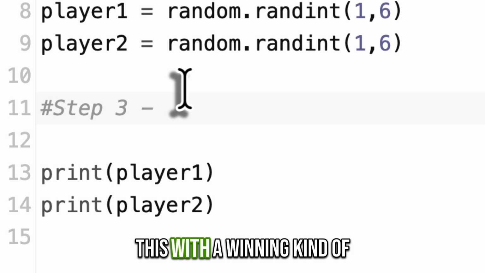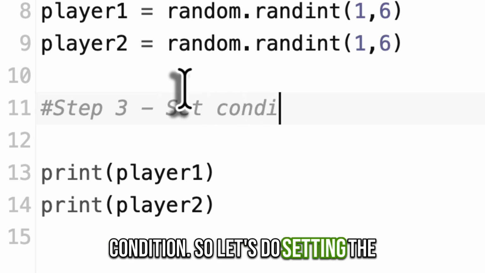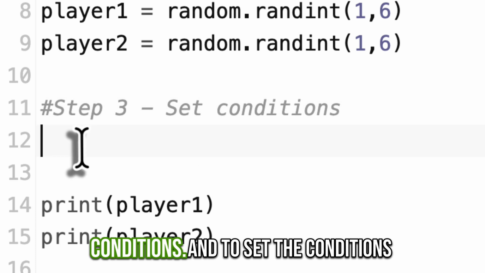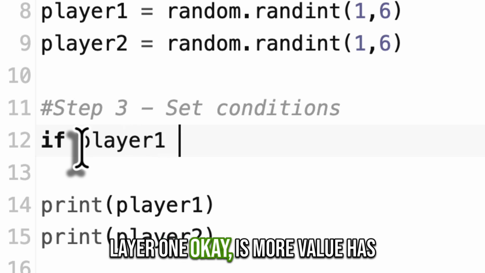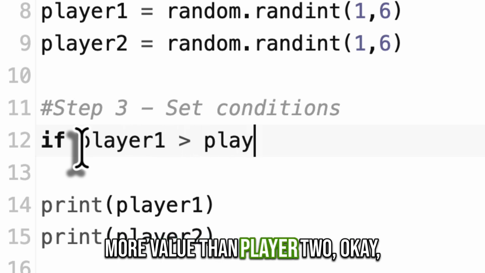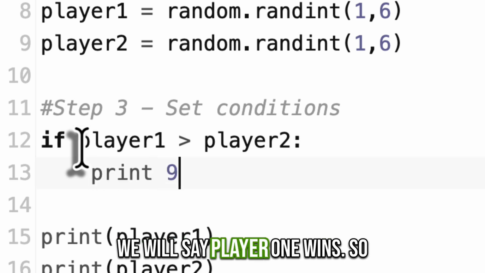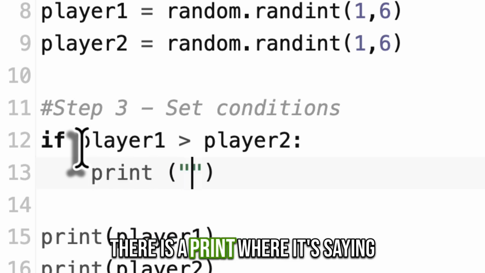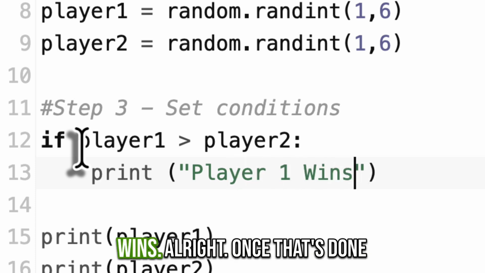Let's make this with a winning kind of condition. So let's do setting the conditions. And to set the conditions will be something like this. Use if player one has more value than player two, we will say player one wins. So there's a print saying player one wins.